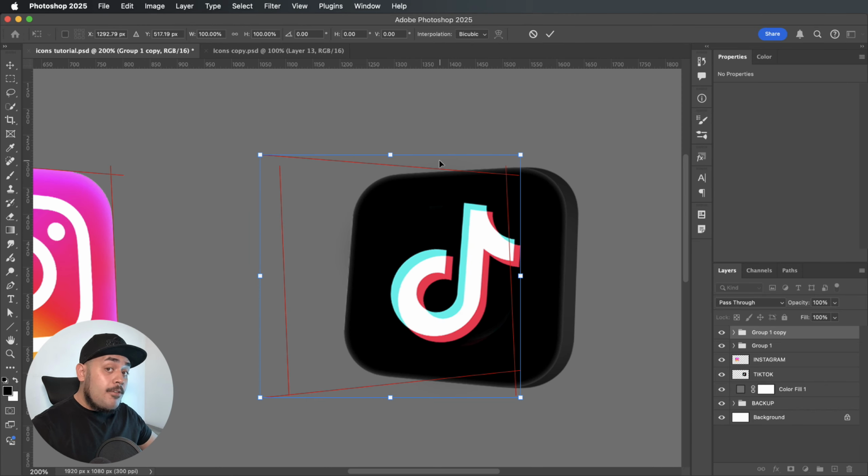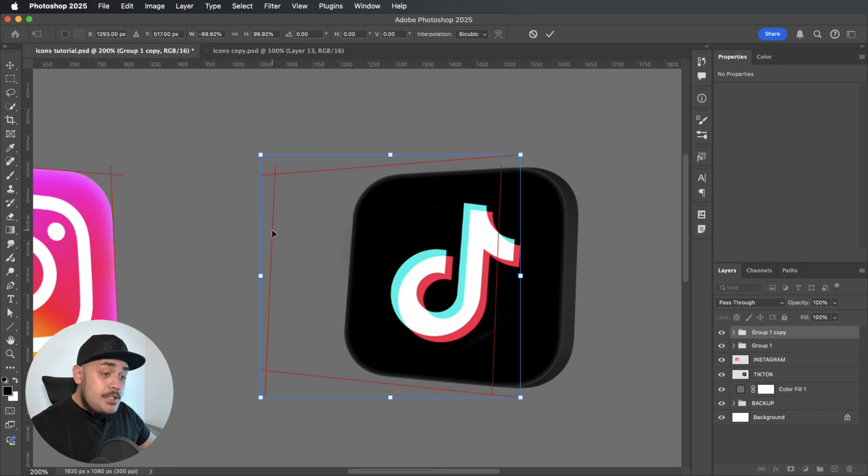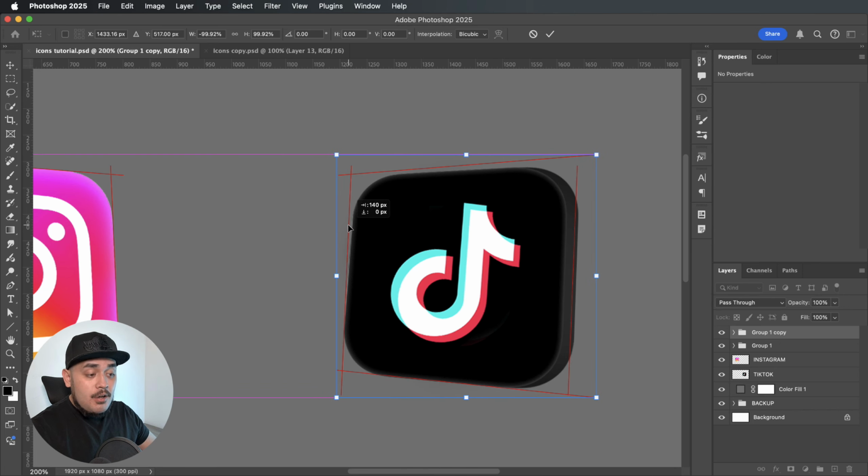We also need to reflect this, so let's right click and then flip horizontal. And then we need to drag it to match the icon. We're going to place it somewhere here for now. And as you can see, the guidelines do not match at all. So we need to make sure that this app icon aligns with the guides so that we know we have the right perspective. So let's go ahead and do that.